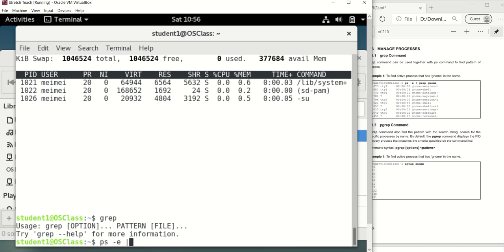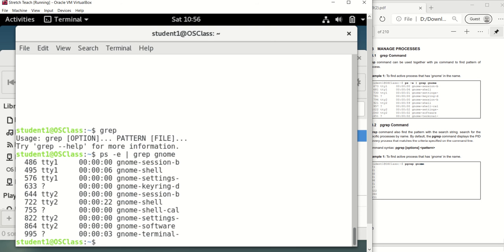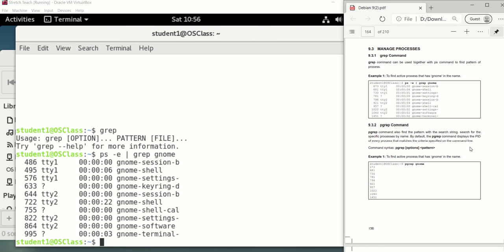commands with genome. So these are all processes that start with genome. We can also use pgrep. pgrep is to find the pattern with the search string, to search for specific processes by name. By default, the pgrep command displays the PID of every process that matches the criteria specified on the command line.